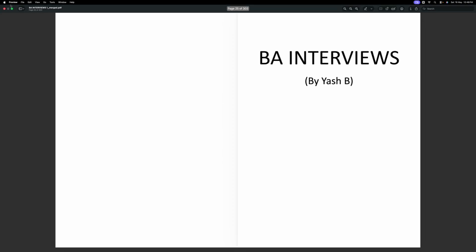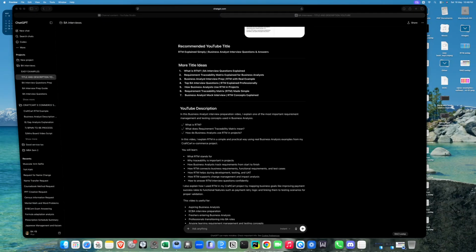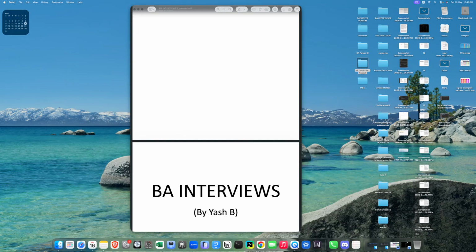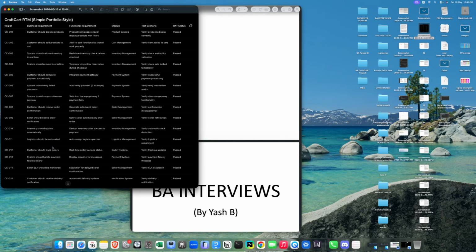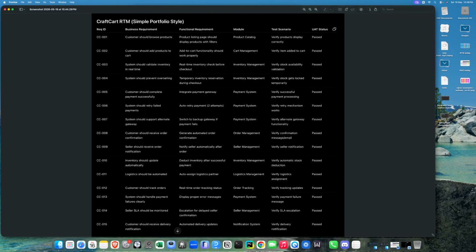So I'll just give you one example by an image which I have for CraftCart of an RTM. Just a minute. I think I opened the wrong page. Okay, here's that image. I hope you can see it clearly.